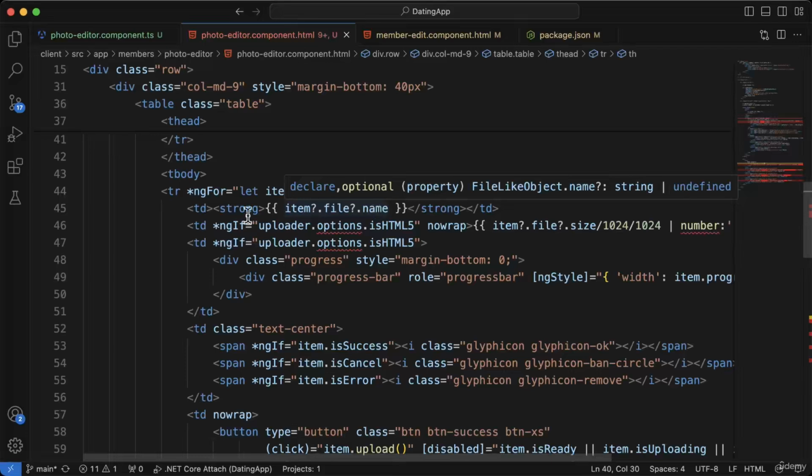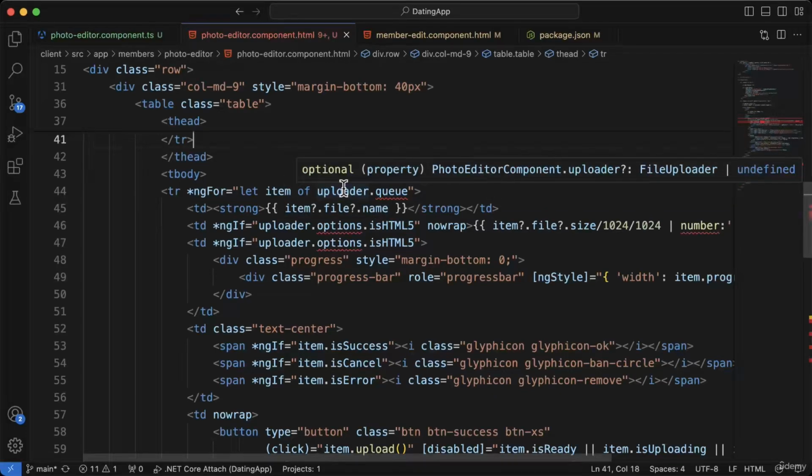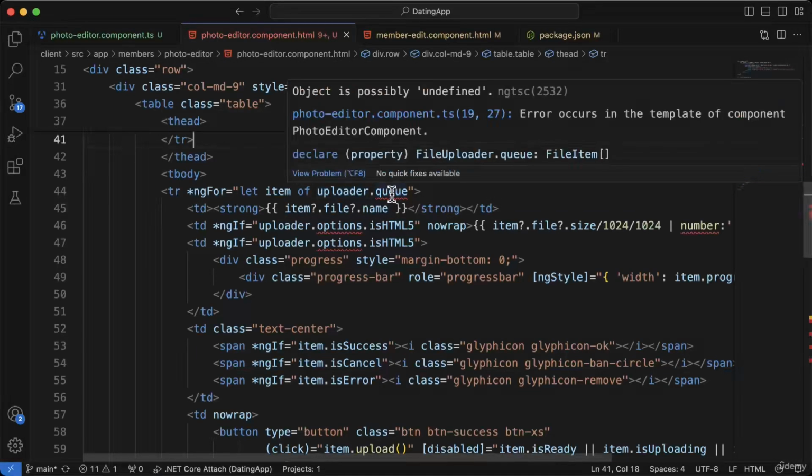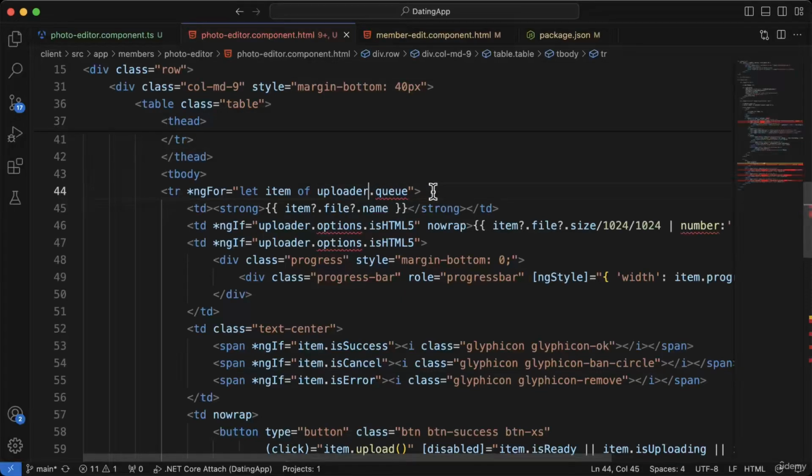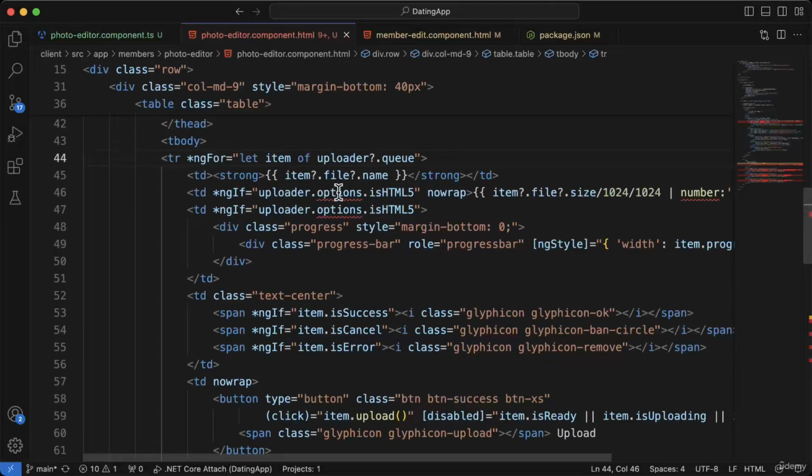and then let's take a look at what we're doing inside here. So the uploader, we've got a complaint because this is possibly undefined, so we're just going to use optional chaining inside this file to remove the error. And then we've got the same thing here, options is possibly undefined. So once again, we'll just use optional chaining and clear the errors, and I'll do the same with this one as well.